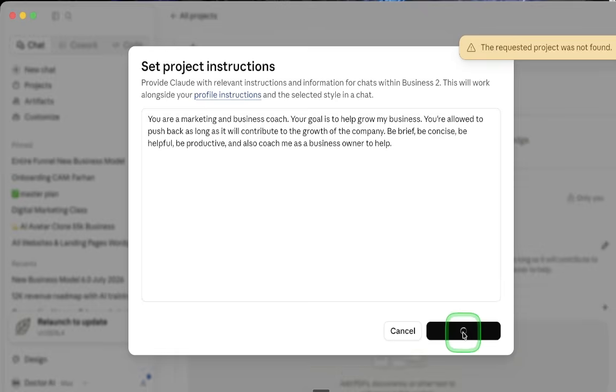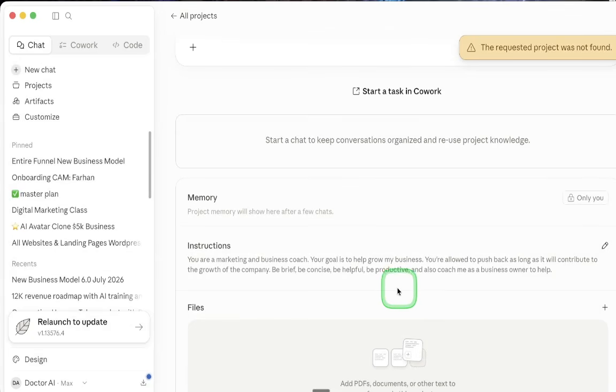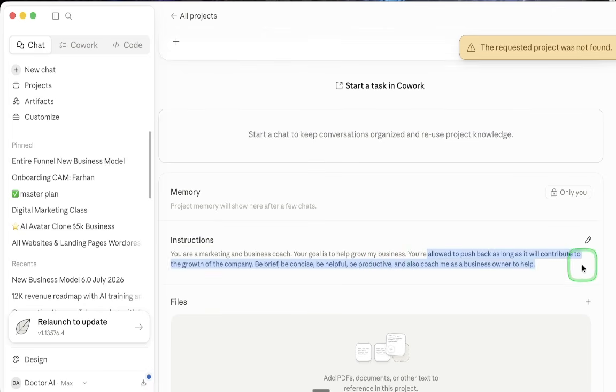Notice the sentence I said was, you're allowed to push back. That's because AI can just be a yes man. So this allows AI to push back, as long as it contributes to the growth of the company, because anyone's opinion doesn't matter. Honestly, even if you're the CEO, as long as it contributes to the growth of the company, a meritocracy always wins. I don't want to be right, I just want to be rich, as one of my business mentors says.